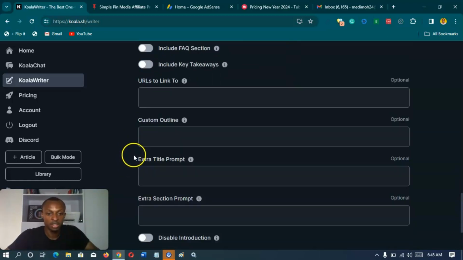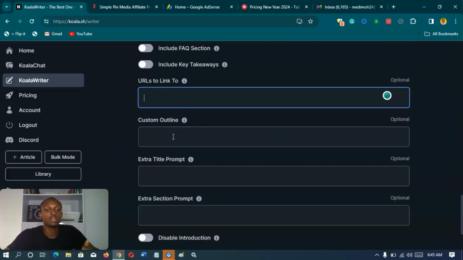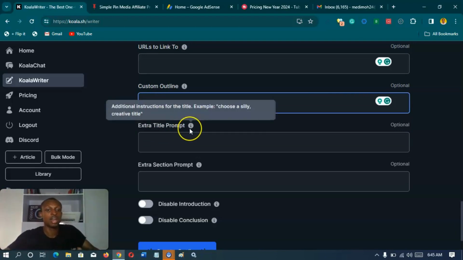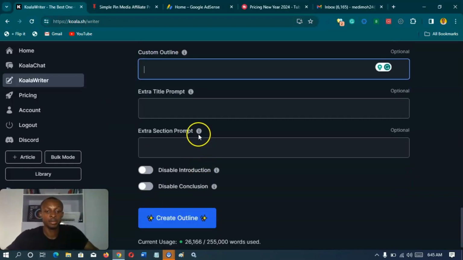So, show advanced options. Do you have specific URLs you would like to link to in the article? You can enter them here. And also, do you have a custom outline? Sometimes you could have a custom outline for your article. You can just insert it here, and it will help you create an outstanding article. Do you have a prompt for your title? If there's something that you want the AI to consider when choosing a title for your blog post, you can enter that in here.